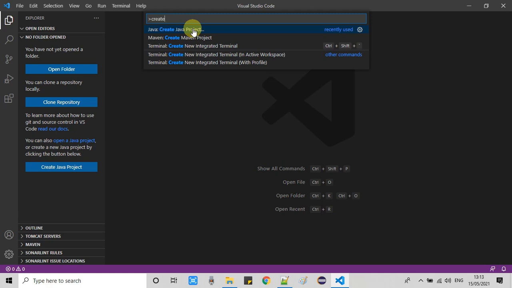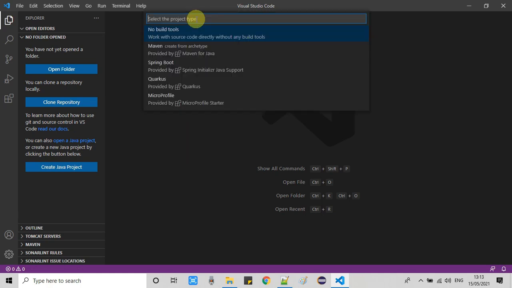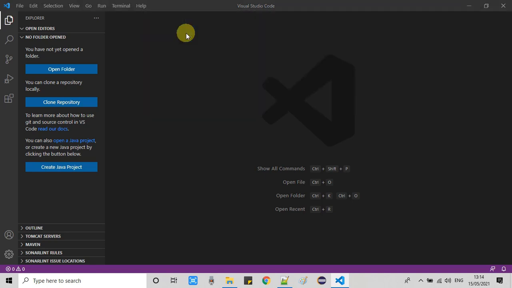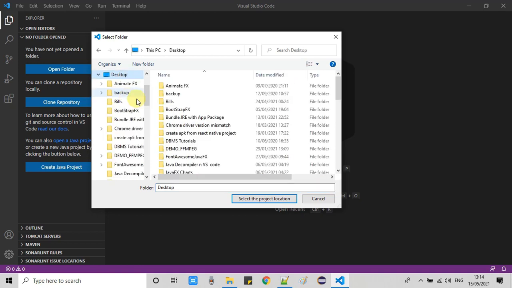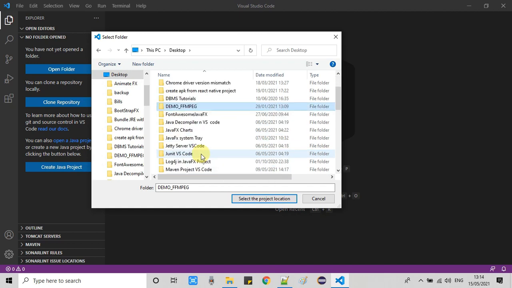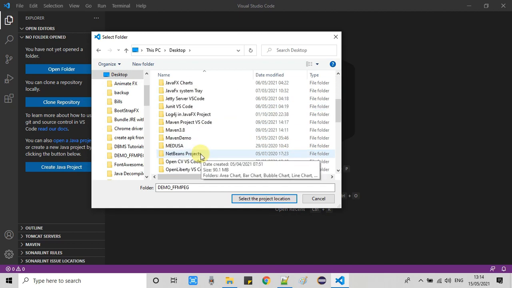Once you click, you will see this drop down. Select the first option, no build tool. Once you click on it, this will ask you for a folder location in which you can save your project. In my case, I already have one folder on my desktop, so I am going to choose that one. So this is the folder that I have selected. In your case, you can create a new one and select it.